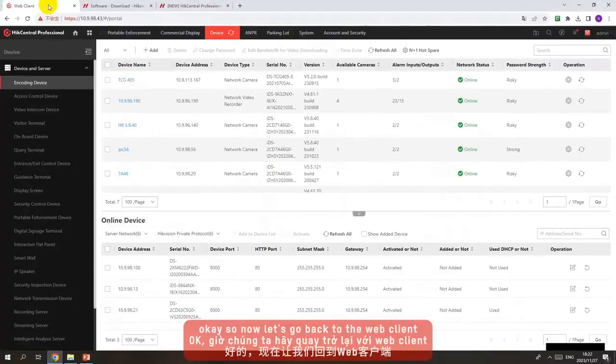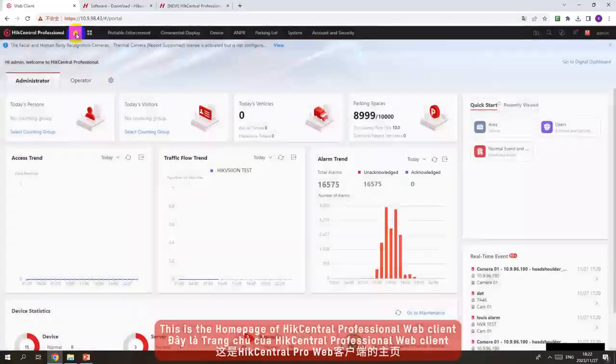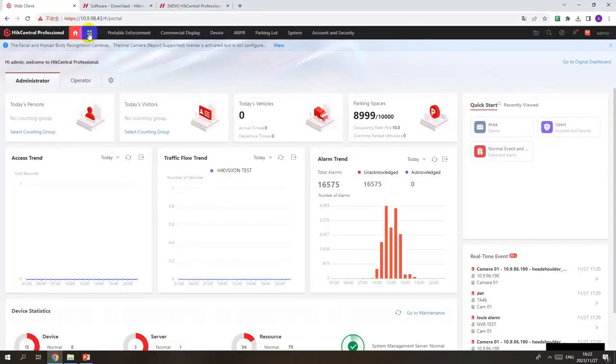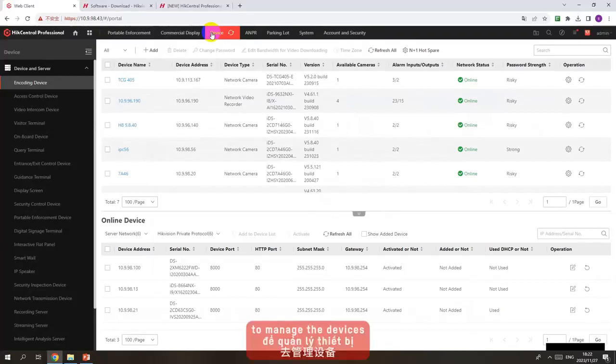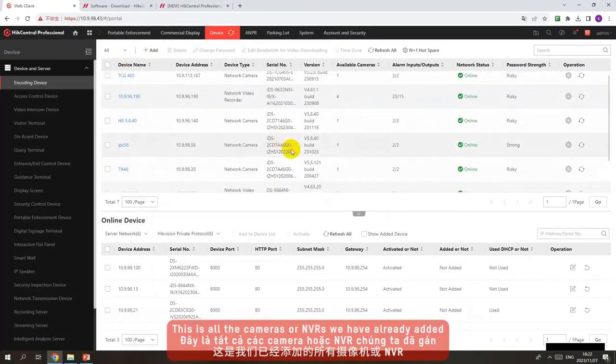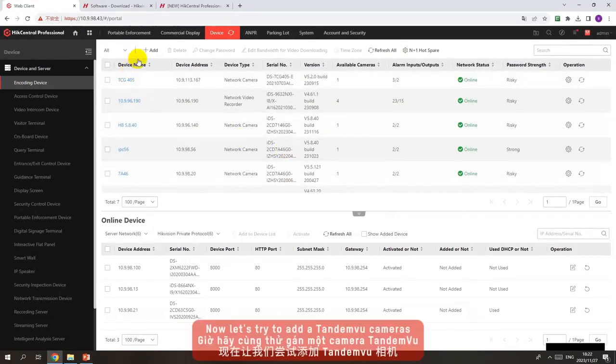Okay, so now let's go back to the web client. This is the home page of Hikcentral Professional web client, and normally we go to device to manage the devices. Okay, these are all the cameras or NVRs we have already added. So now let's try to add a tandem view camera.